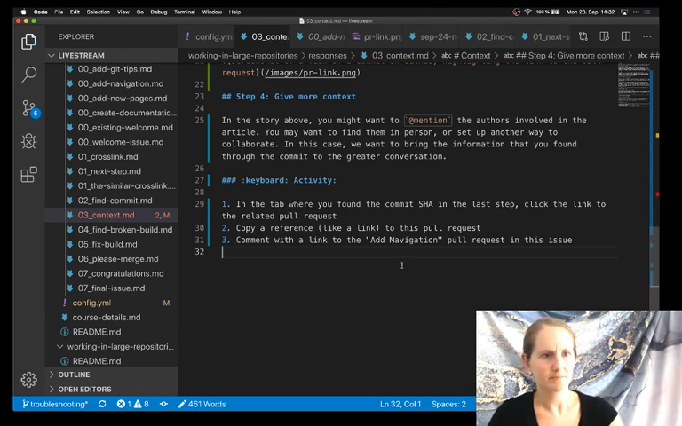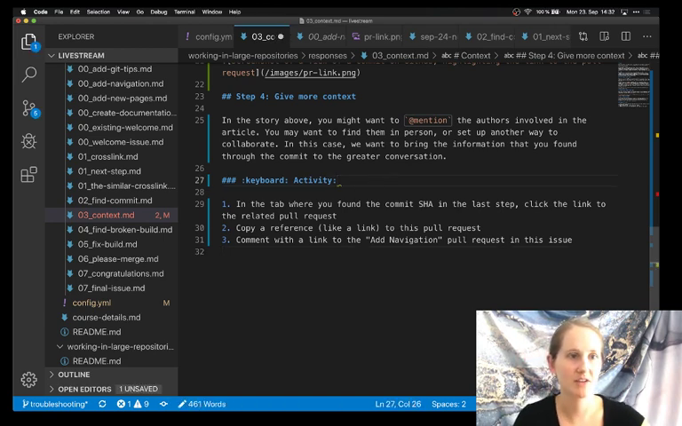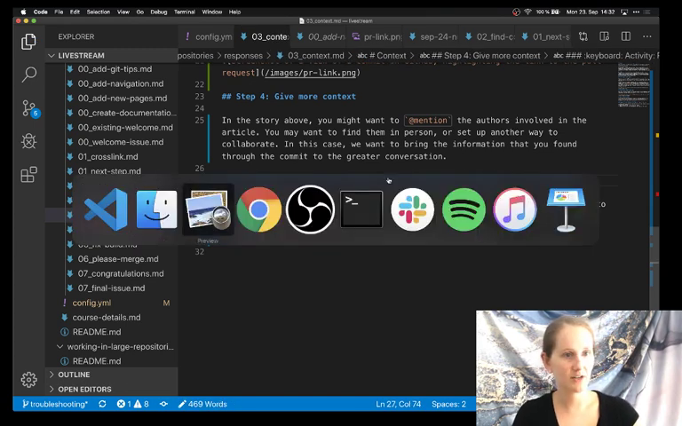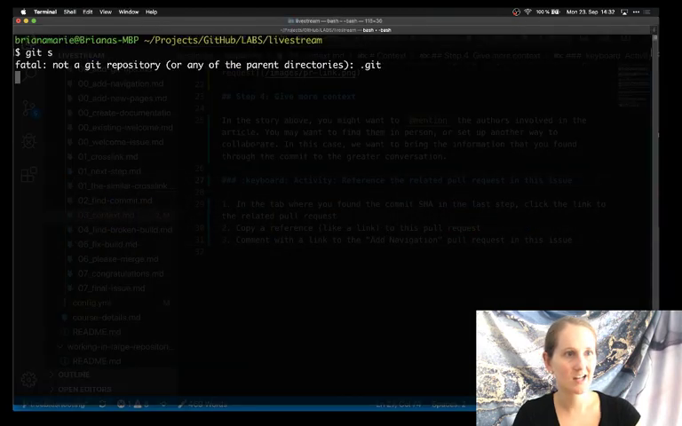Okay, save. Oh, I need to give this a really descriptive name. So the general step is give more context. What I actually want them to do is reference the related pull request in this issue. Great. Nice and windy outside. Okay, let's commit this. That took a longer time than I was hoping, but it's okay.